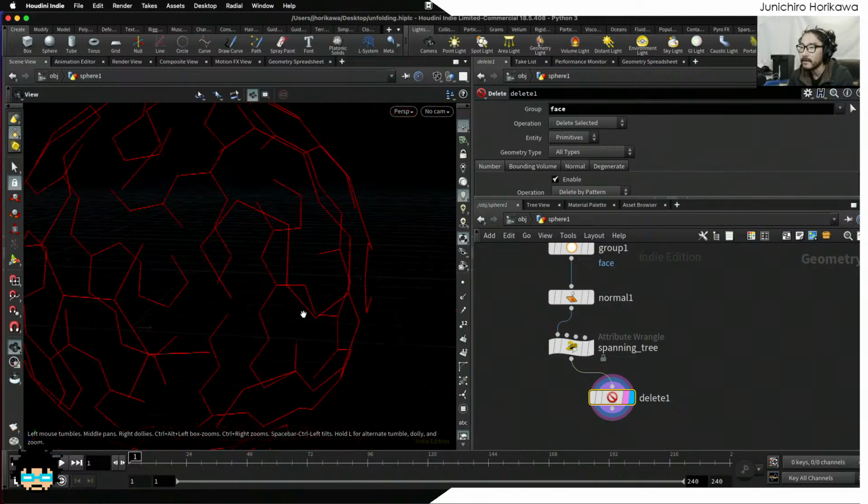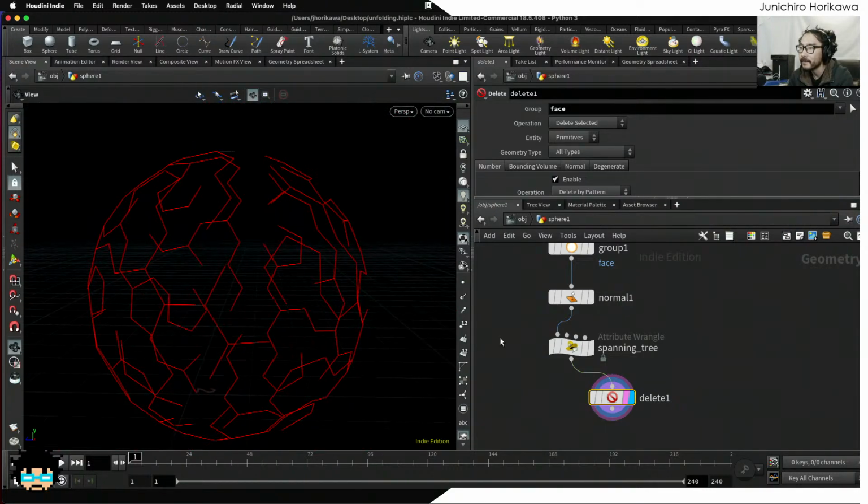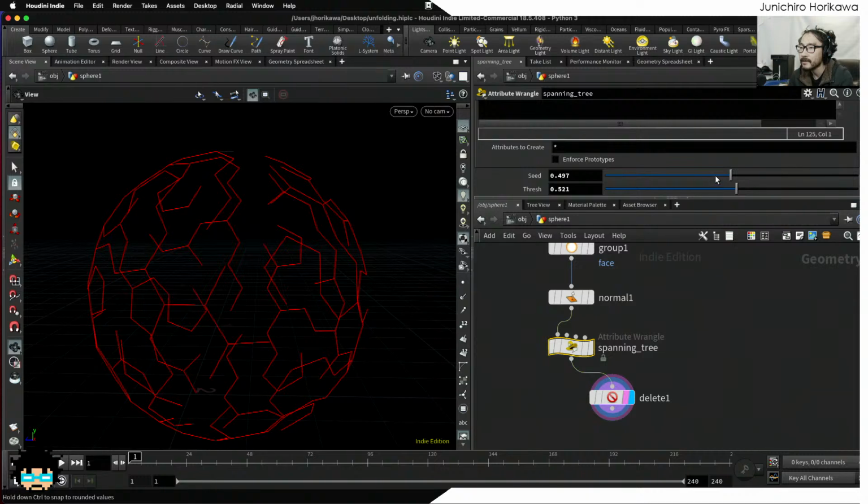Okay, now these are the networks that I've just created. And if I change this seed, you can see that the network connection is changing. It still uses a minimum angle as a weight, but at the same time using some randomness to skip some of the angles, which will create some variety of choices.